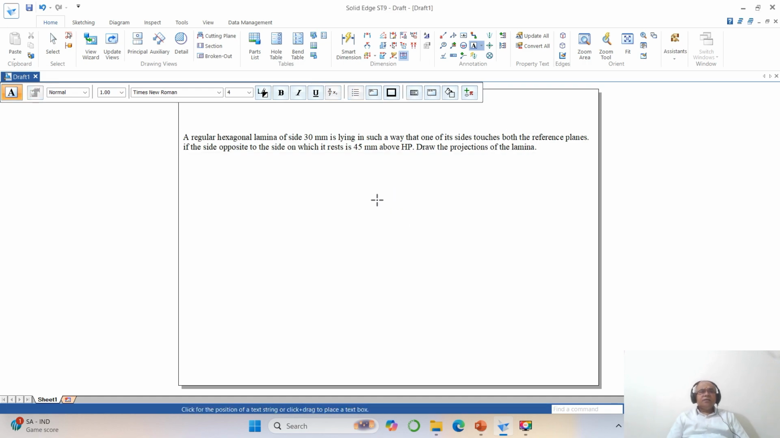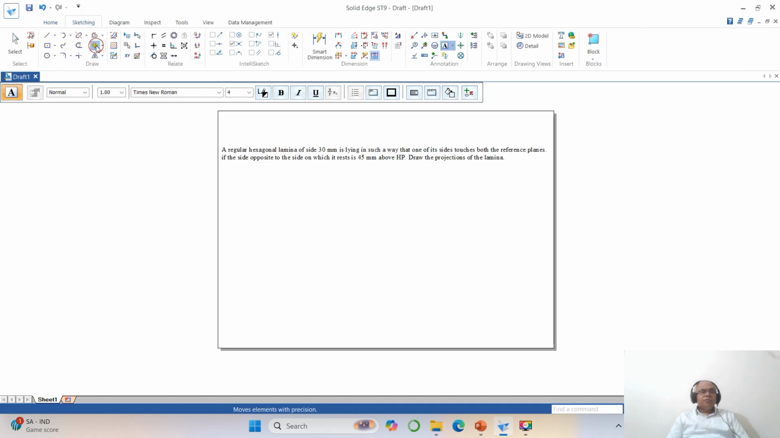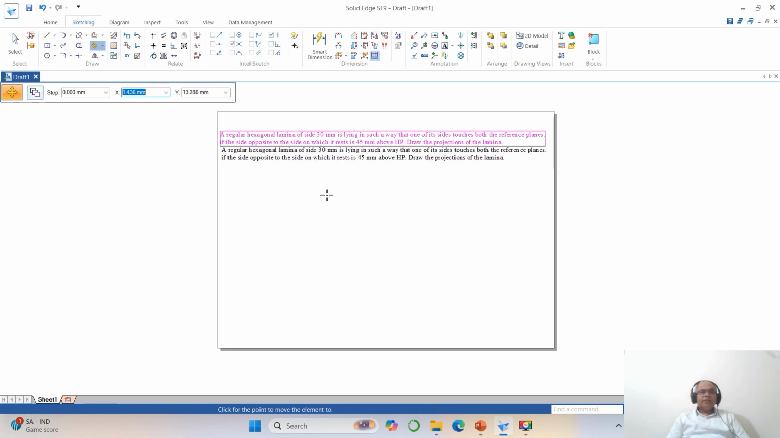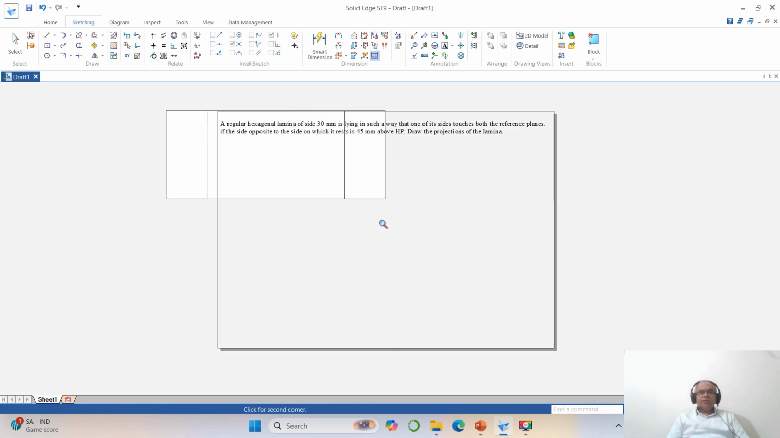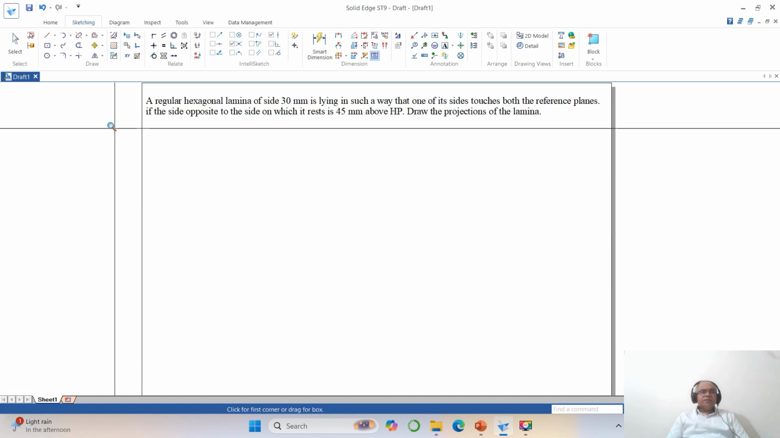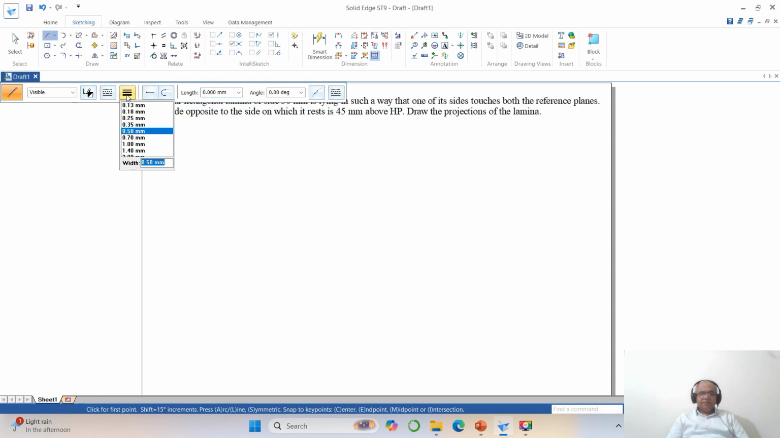Then right click. Now you come down to sketching, come down to move, disable copy. You select this and keep it wherever you want on the sheet. Now we are going to start doing the problem. So to do that, first I will go for a line command. Then come down to line width, make this line width as 0.05. Enter.